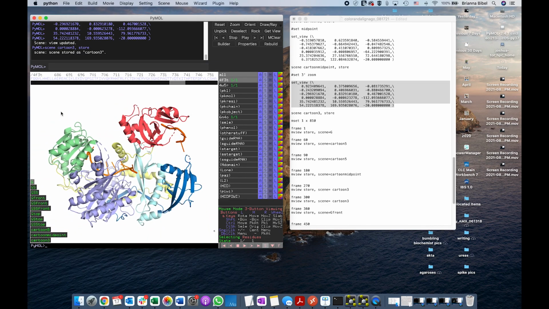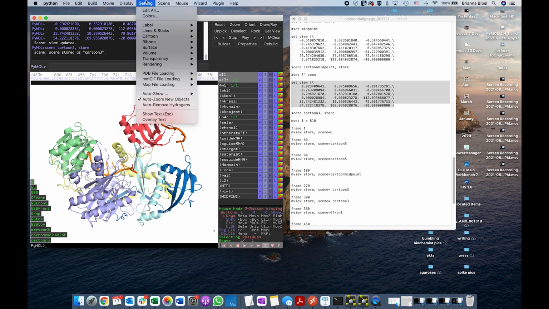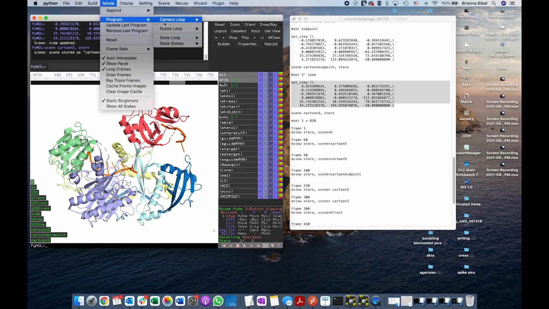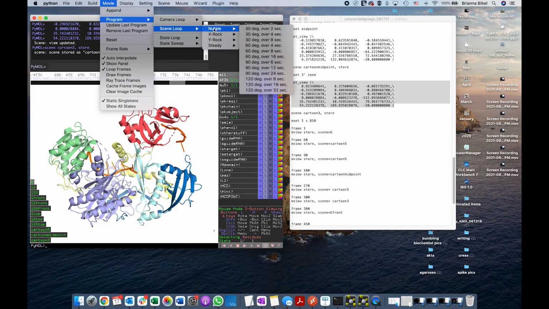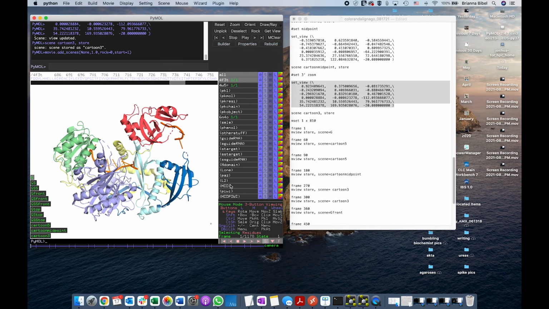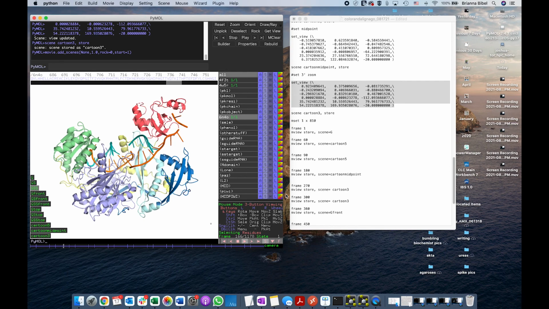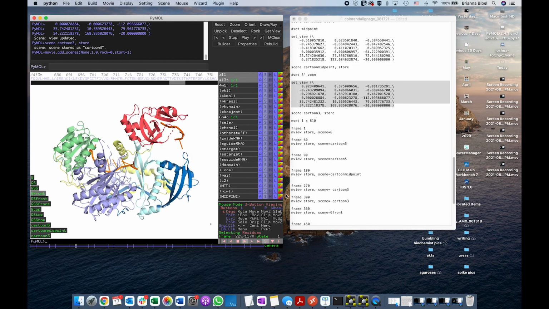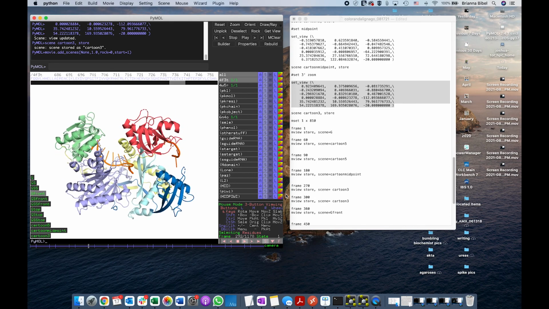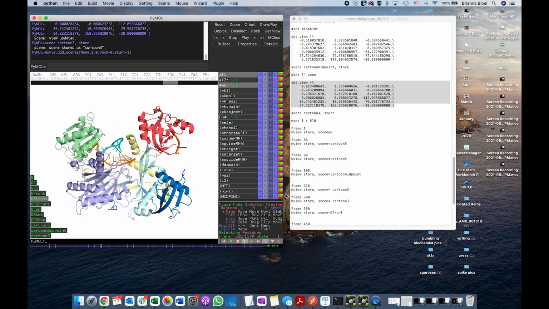So you have a couple options if you want to animate. If you go to the movie program, you can do a state sweep, or a scene loop, sorry. It'll go through all of the different scenes. You could either have it rock each or just steady, so it's just like 1 second each. Let me just play this. And now it should go through each of the different states. And it's interpolating, so it's trying to smoothly go between them all.